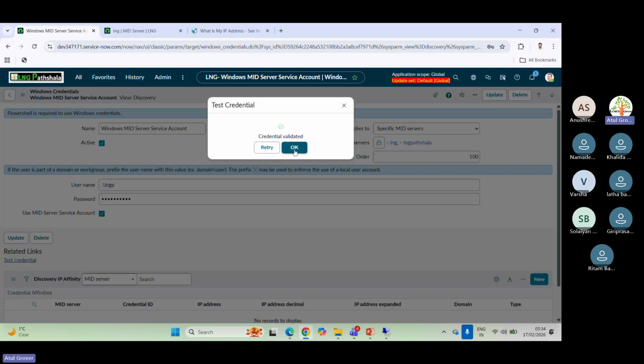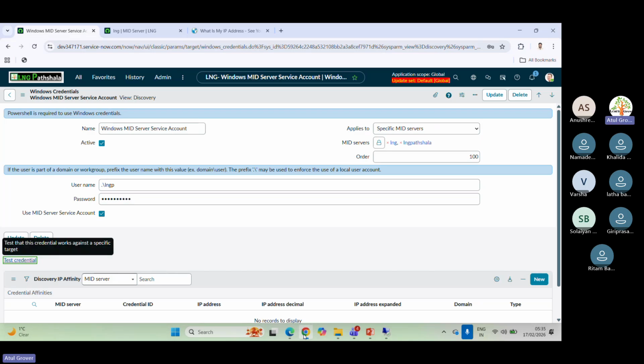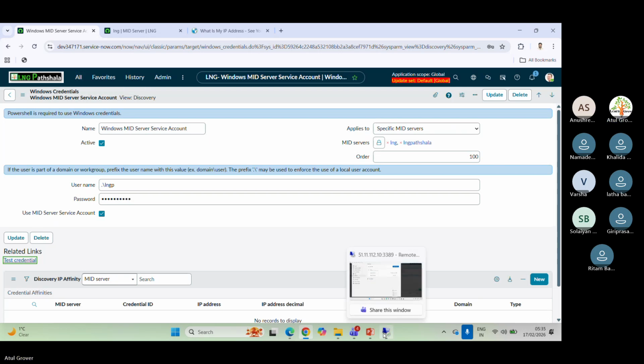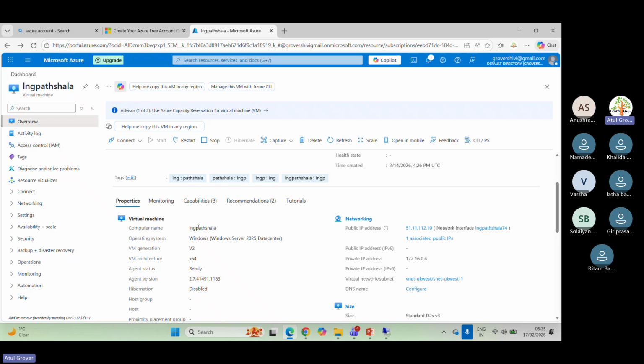Okay. So now we can see that our credential is verified and our MID server is able to connect with this particular server. Now, what is the next part? It is to run the discovery, and this is the last step. What we intend is that this LNG, let me show you, this is my LNG Parshala record, should get created in my CMDB now. That is what the horizontal discovery says here.